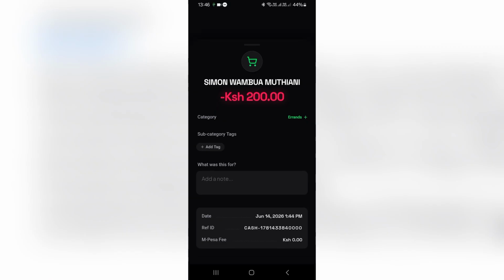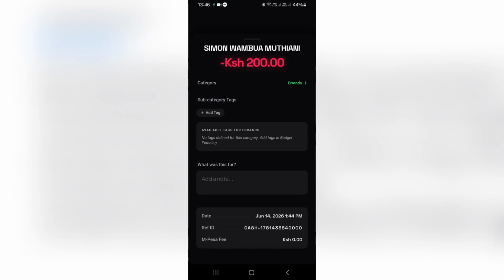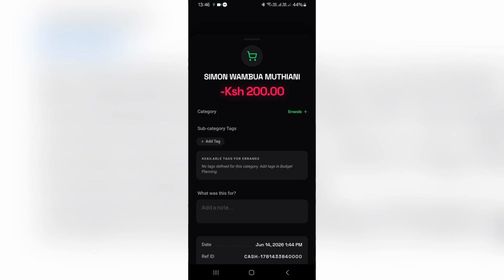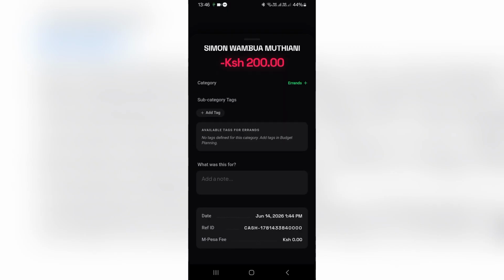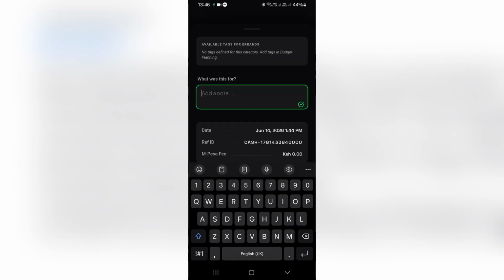Then you can add a tag for the category. I hadn't yet created tags for the category of errands. Once I create it, it auto-generates a reference cash ID and M-Pesa, and the date and time of the transaction. You can always have the option to add notes for the transaction.